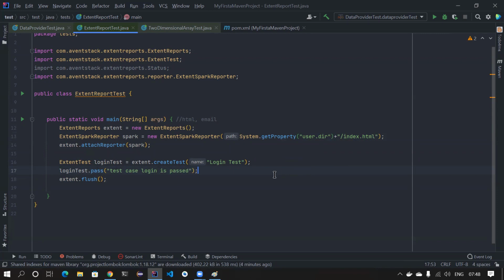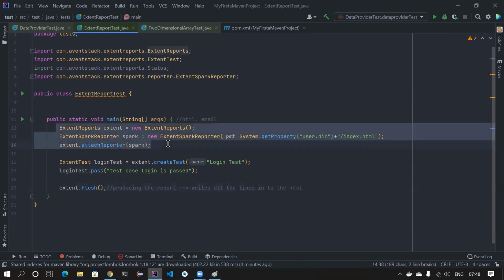Once you do all these things, you want to produce the report. Okay, so this is for producing the report. It basically writes all your code, writes all the lines into the HTML. We'll come to this again, but just understand these 3 lines are your base.